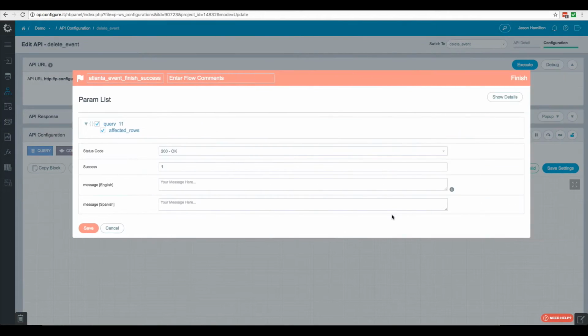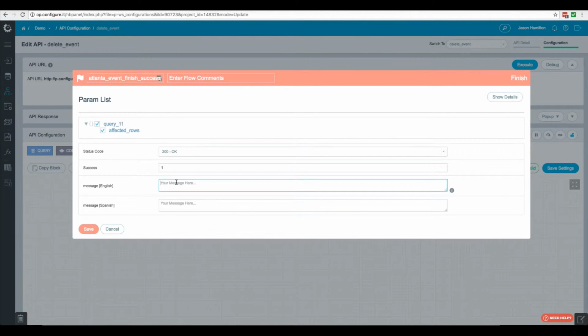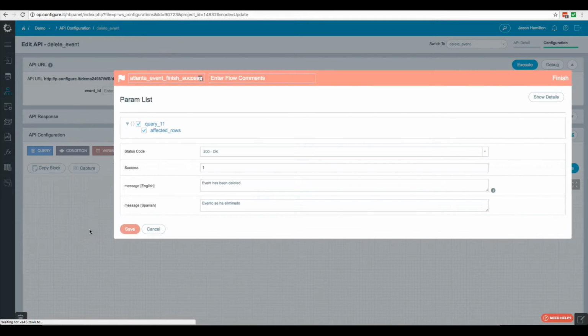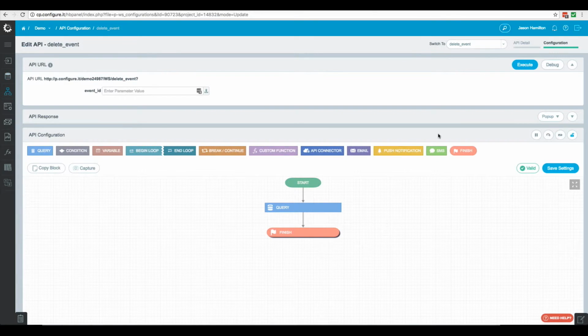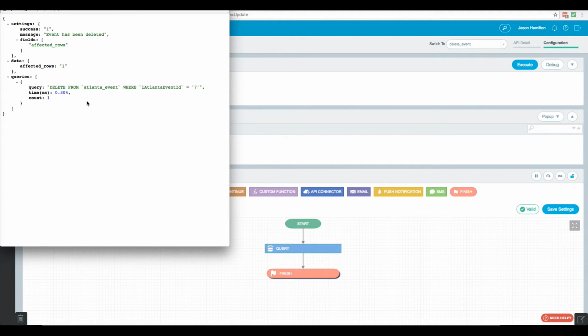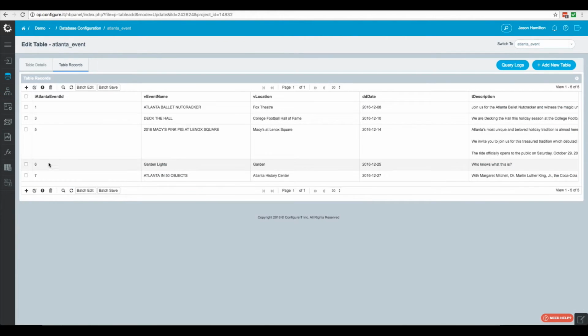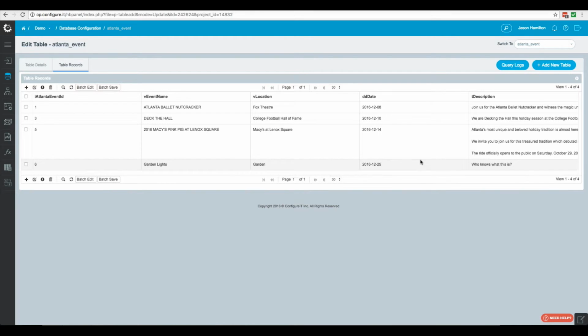And add our finish block. And then the message will be event has been deleted. Save. Now let's go ahead and take a look at the table, and we'll go ahead and delete number 7 here. So all we have to do is just provide our event ID. We'll click debug. And there you go. So we have one affected row, and you can see we where the event ID equals 7. So we'll go ahead and take a look at the data again. We'll click refresh, and you can see number 7's gone.